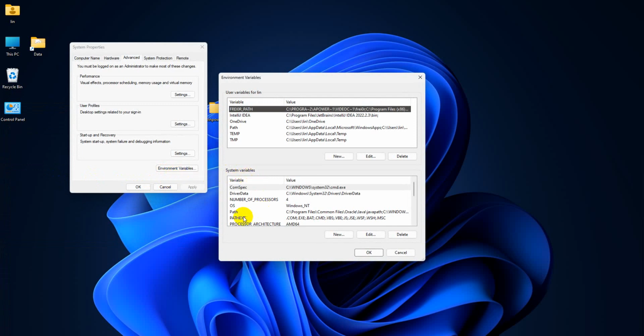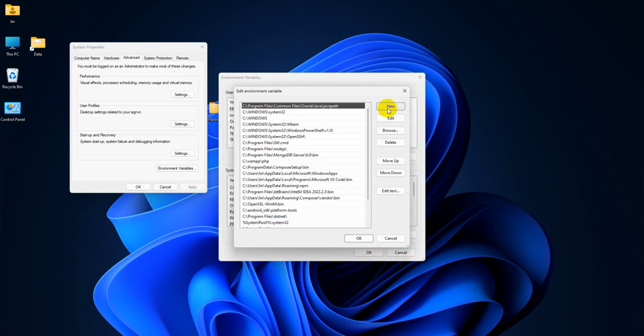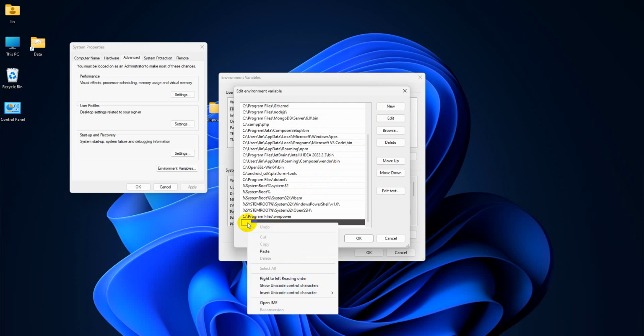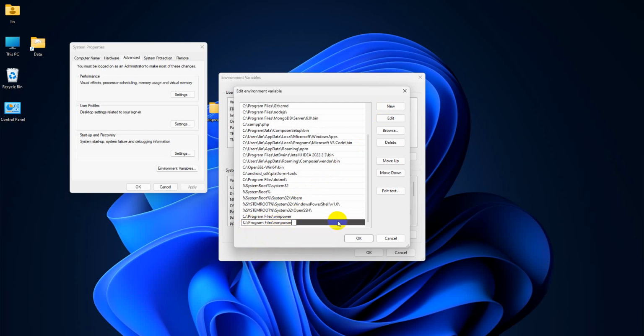Under system variables, we see there's a variable called path. So I'm going to just edit that one, and I'm going to add a new entry, which is the path I have copied already. And now we have done adding WinPower.